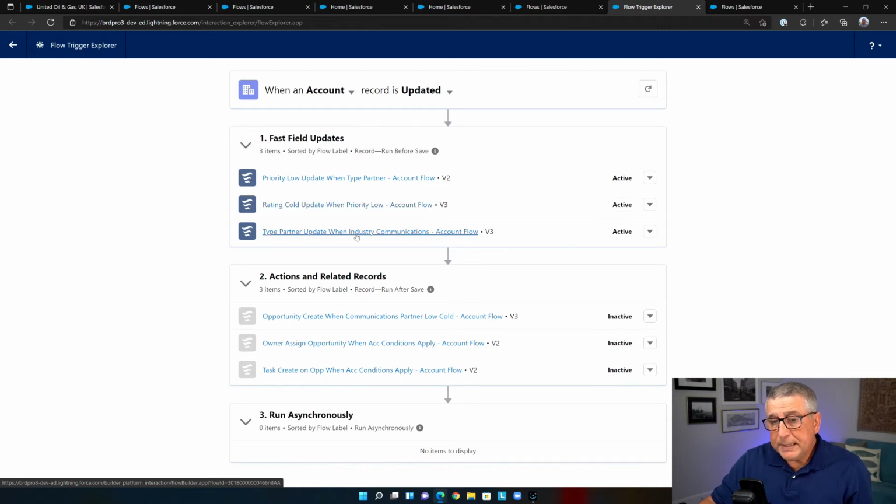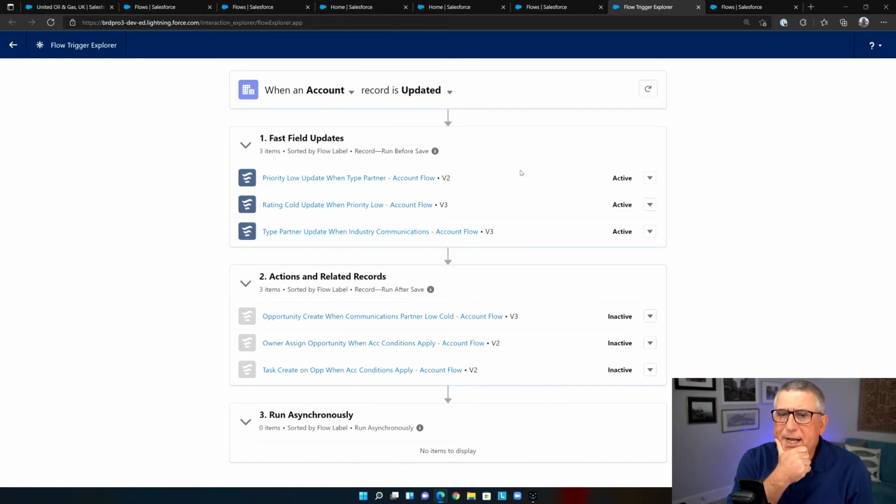But when this runs in third sequence, it doesn't really make a difference that it's running as the last one in the order. This one is still going to run, because the industry is now communications. This is going to update the type to channel partner reseller. But unfortunately, because this one runs as the last step, it's not going to affect any of these. These are not going to run at all. So by changing the sequence, we can see how the outcome changes, right?